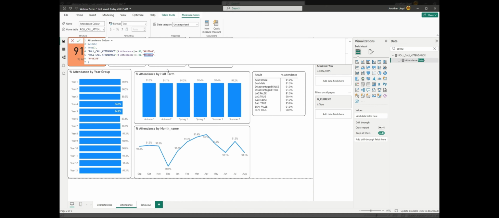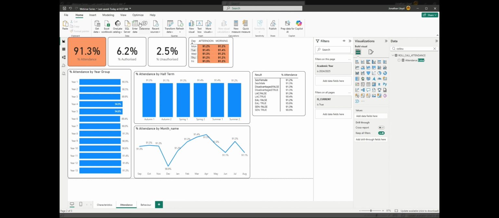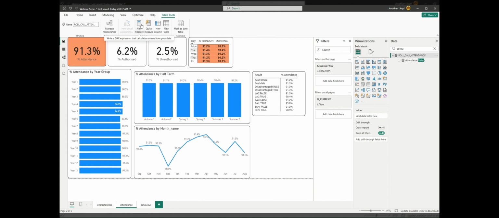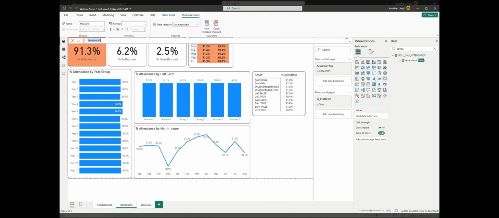So what I found you can actually do is create each color as its own DAX formula and then reference that formula instead. So within the roll call attendance table, I'm going to create myself a new measure. I've got one I've created earlier, in true Blue Peter style. I'm going to call it green color, and it's going to reference this particular code. I'm going to hit enter, and that will just sit as a formula in the background.